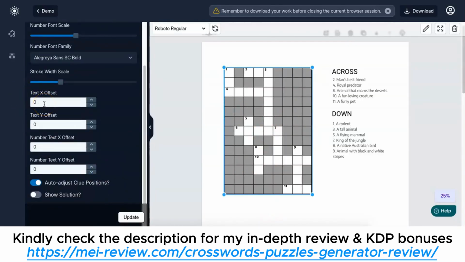Now, text X offset, text Y offset changes the relative position of the text in the boxes. For that, let me just show you the solution. Take a look at the position of the letters over here. If I change the X offset, let's say I give it an exorbitantly large value, and then we see what happens. You can see that it literally went off to the right. That is what happens when you give an X offset. So the value that you give here moves the text to the right. Okay, if you give a negative value, it will move it to the left.